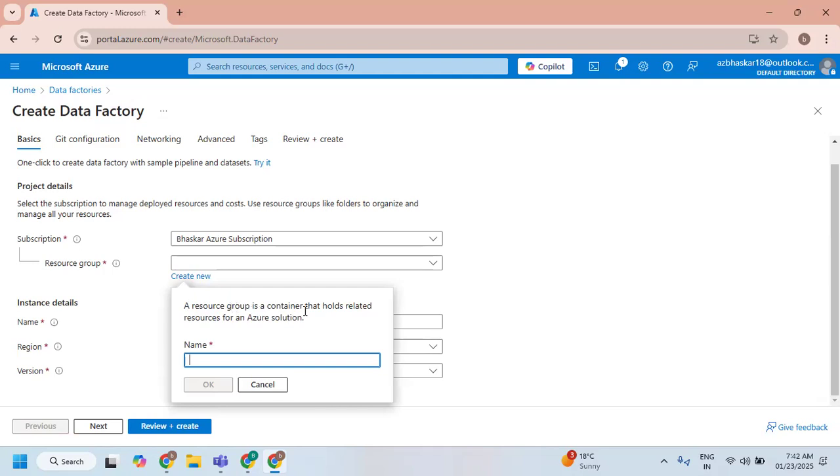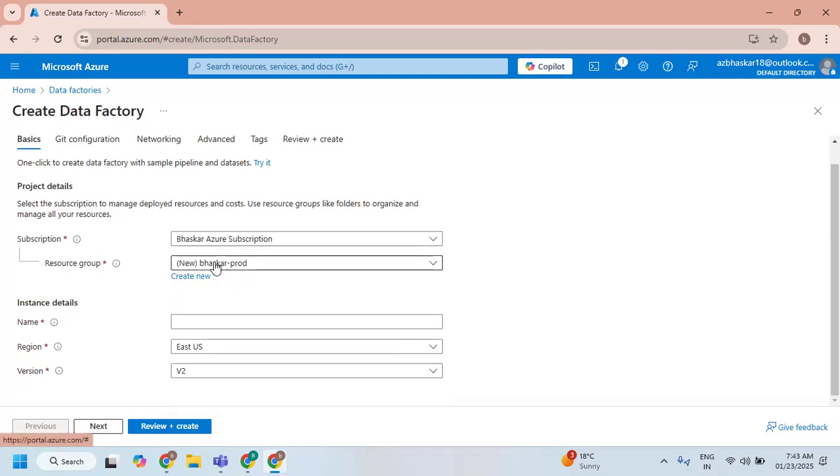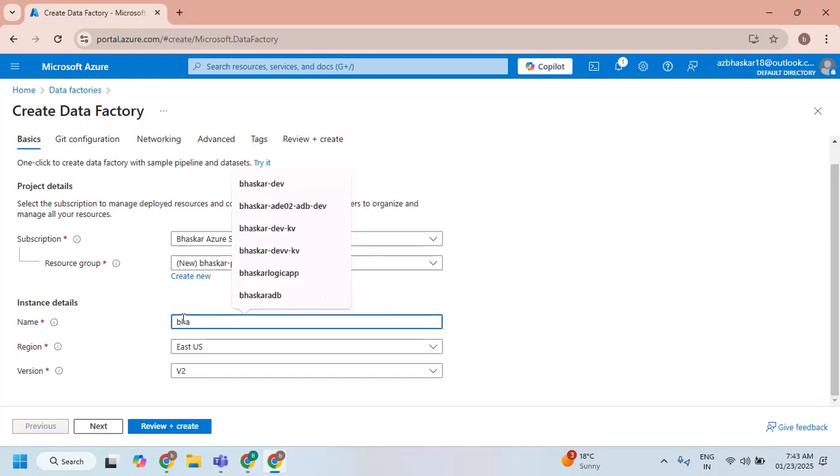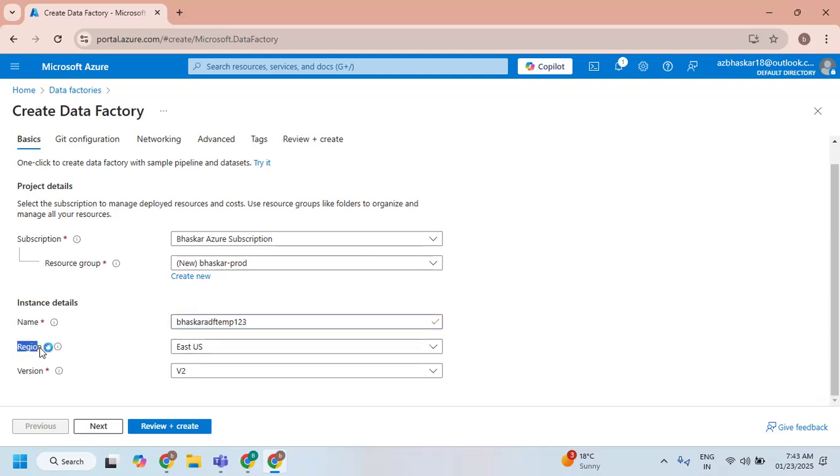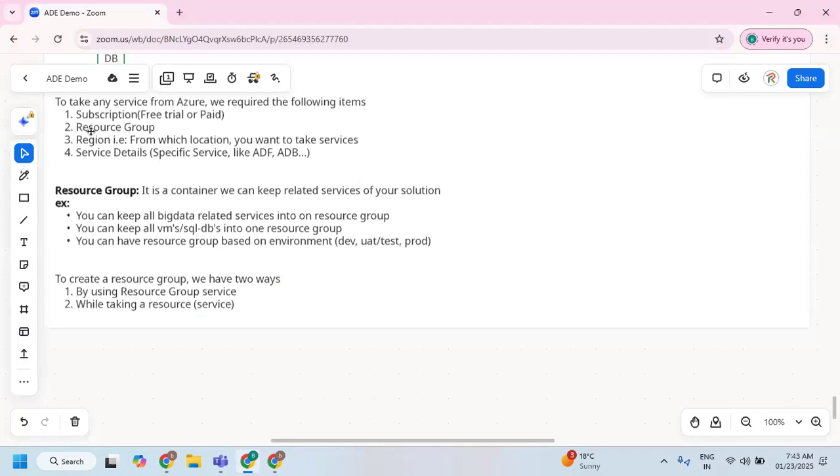A resource group is a container that holds related resources for an Azure solution. So I'm giving the resource group name as Bhaskar-prod. Let me hit OK. Now I can see the resource group, and I'm going to give the data factory a name, Bhaskar ADF temp 123. I'm just giving some name. The region is also required. Resource group name is required and region is required.